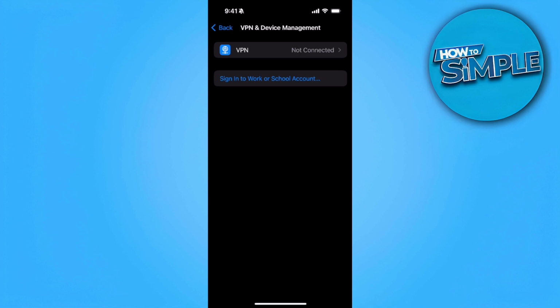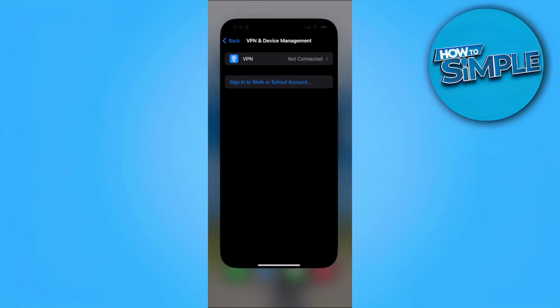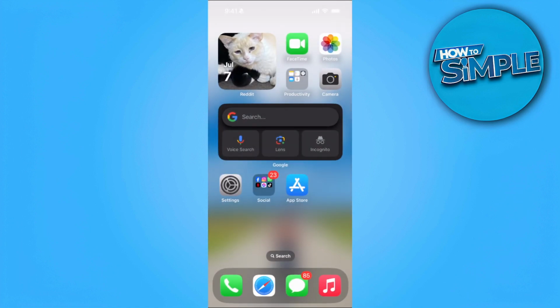Now, after following the instructions and prompts from here, what you want to do is simply close this and open the app, and for sure, your problem will be fixed.